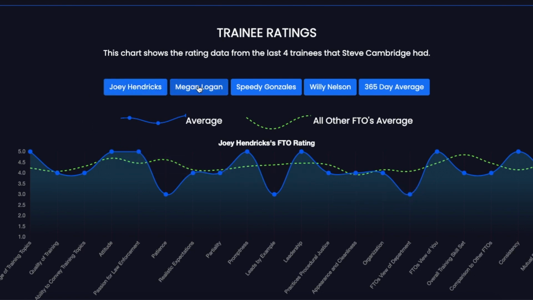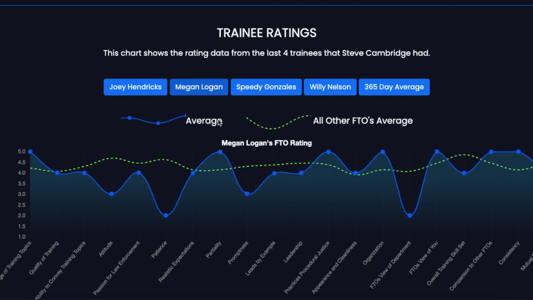So you go over to Megan Logan. Again, similar. Patience again is another issue with that FTO, and the view of the department. So clearly, even now that you have 2 FTOs having the same very low scores on those 2 areas, that's a red flag for that FTO.